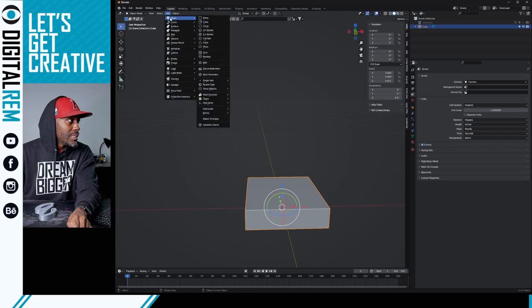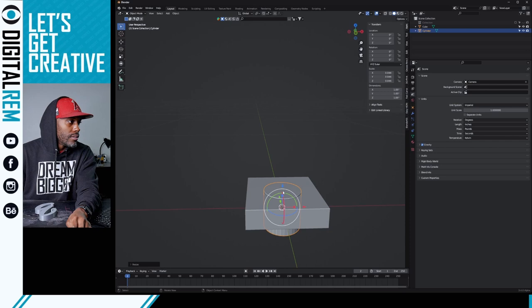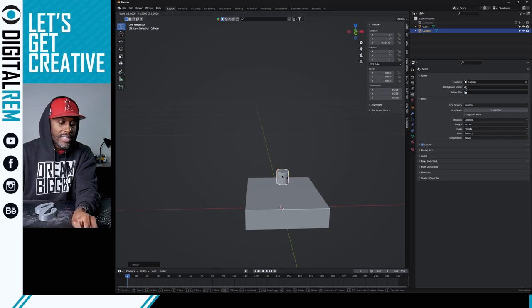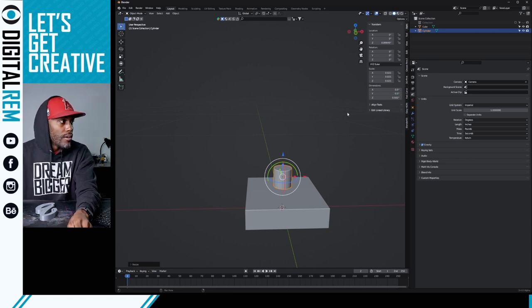So what I'm going to do is add a new object, mesh, cylinder, scale that cylinder down. It doesn't have to be perfect right now, but scale that cylinder down. And we want to make that dimension almost half an inch. So you could push S, and if you hold down shift while dragging, you can drag a lot slower. So we want to just get that as close to half an inch as possible. Boom, that's good enough. Or you could just enter it: 0.5. Boom, perfect.